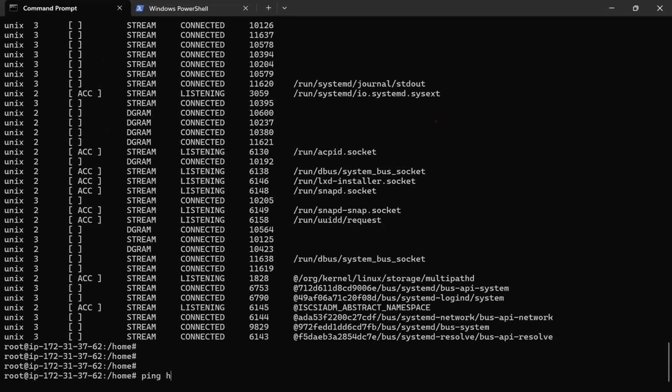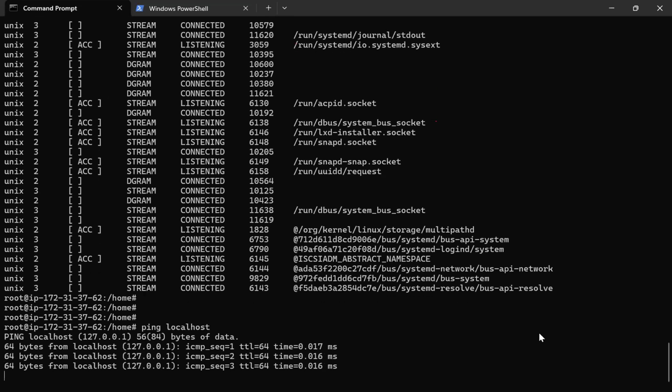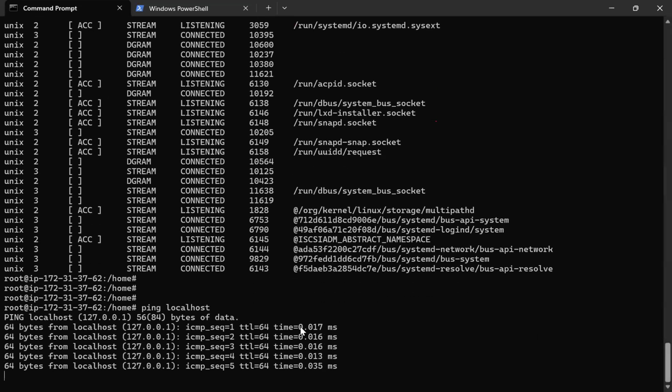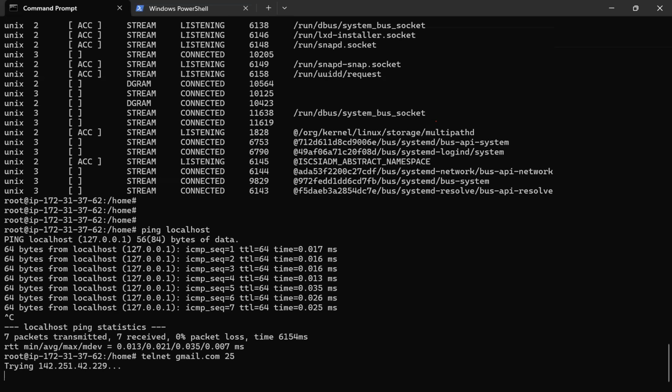Simply use ping localhost. You can see the right response is coming. Control C, terminate it, and use telnet. So instead of gmail.com, you can use the IP address here also. Enter. So it is trying to connect.